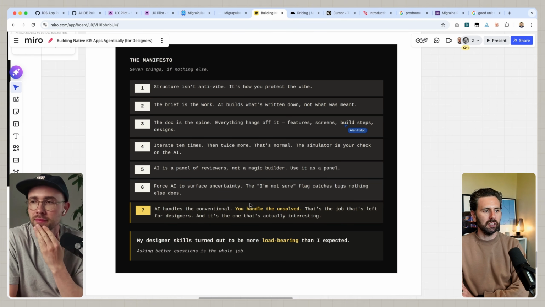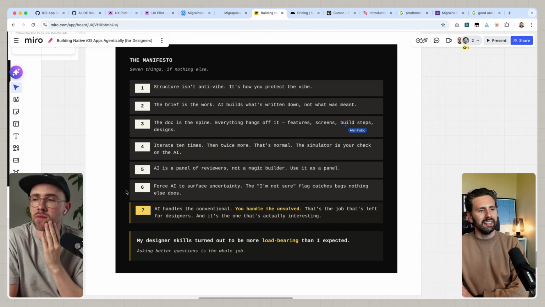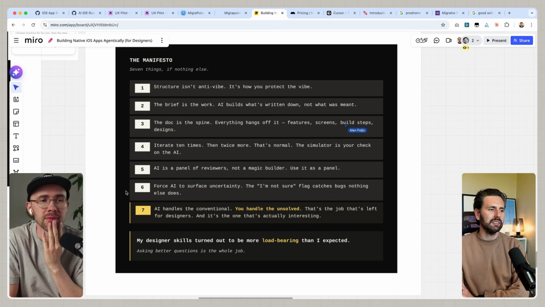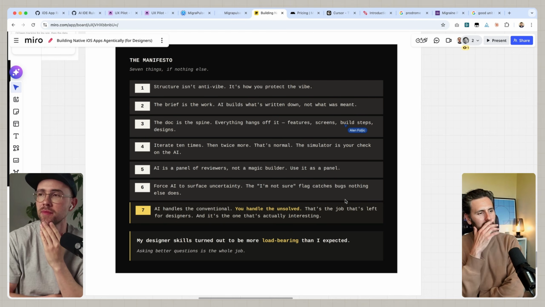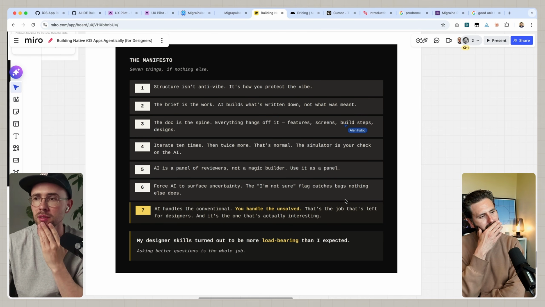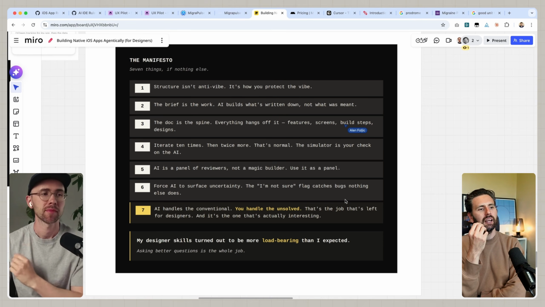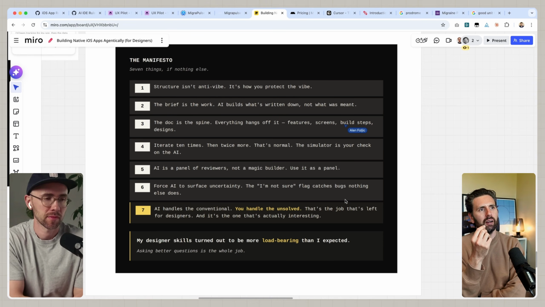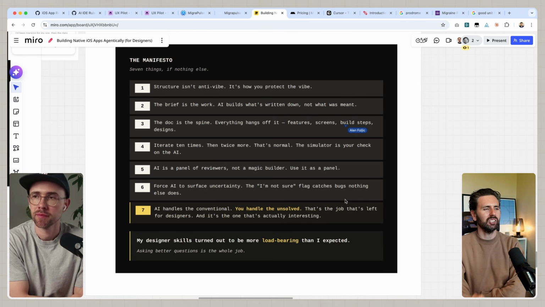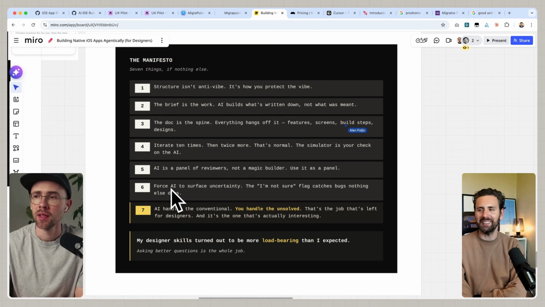Force AI to surface uncertainty. I don't know how best to articulate that one. Sometimes I will say to AI, is there anything that we're building that, you know what, I don't like this one. No, but I think it makes sense, Tom. I think it makes sense.